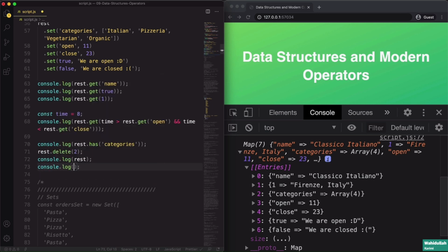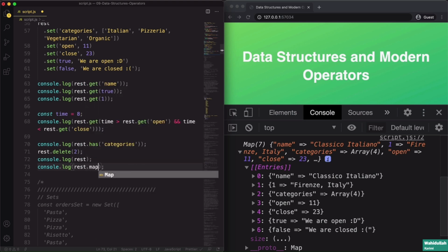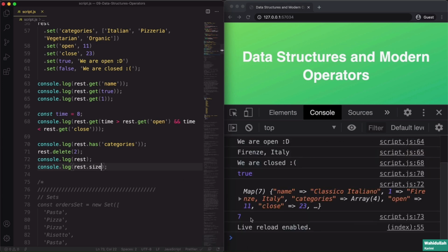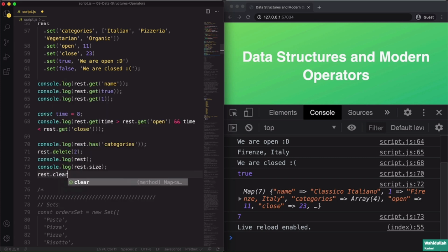Next, maps also have the size property. So rest.size, of course, and that should be 7, as we can see here. And yeah, so it has 7 items. And then to finish, we can also clear, so basically remove all the elements from the map.